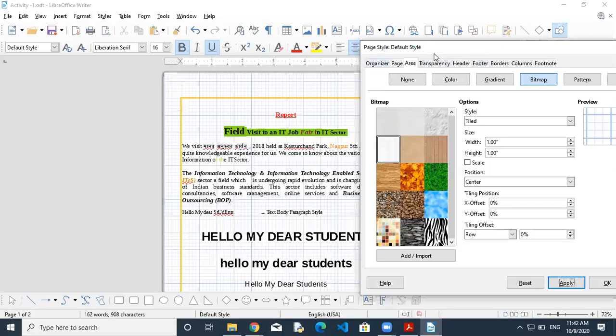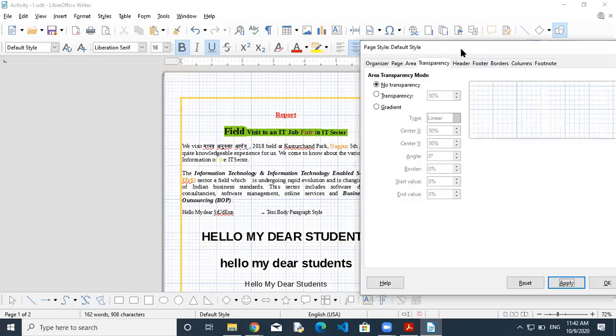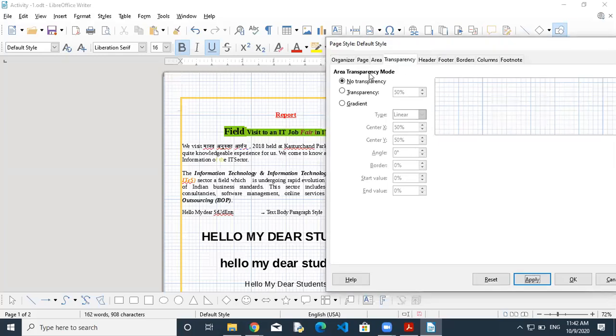Now there is transparency. Through that we can decide the transparency of this. There is no transparency now. I want transparency of 50%, and I'm saying apply. You can feel that. Look at this, this is no transparency. Just look at this page area. I'm applying here, look, it's looking dark. Whenever I click on the transparency and apply it, look at this. It has become light. You can increase the transparency level, this is 50%.